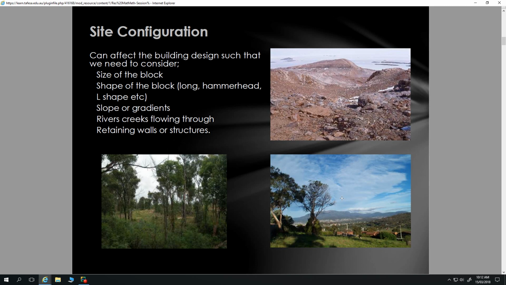So does everybody know what a hammerhead block is? Or does anybody know what a hammerhead block is? Tell the rest of the class. A hammerhead is where you have a long driveway down the side and a block at the rear, so two blocks, one at the street front and one at the rear. Yep, exactly. And anybody else? What sort of scenario gives rise to a hammerhead? Why do we start seeing those hammerhead blocks around now?